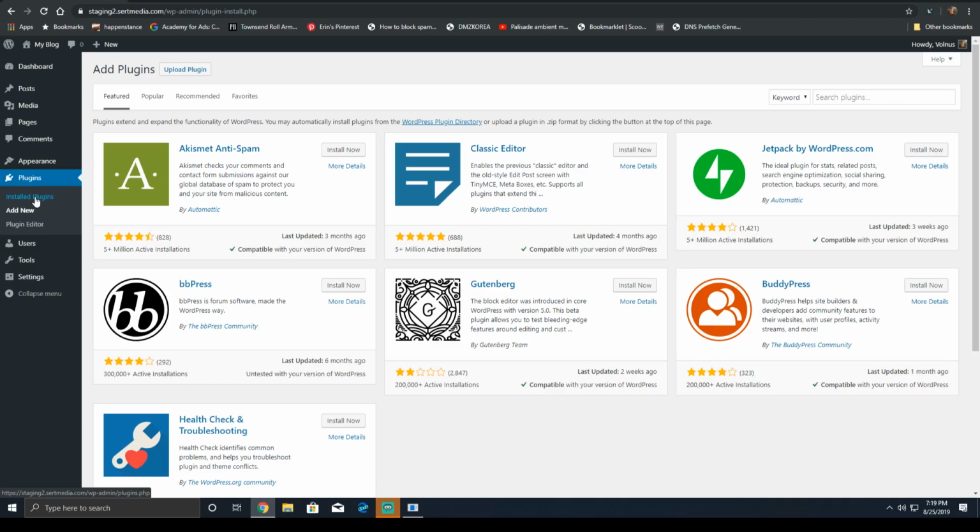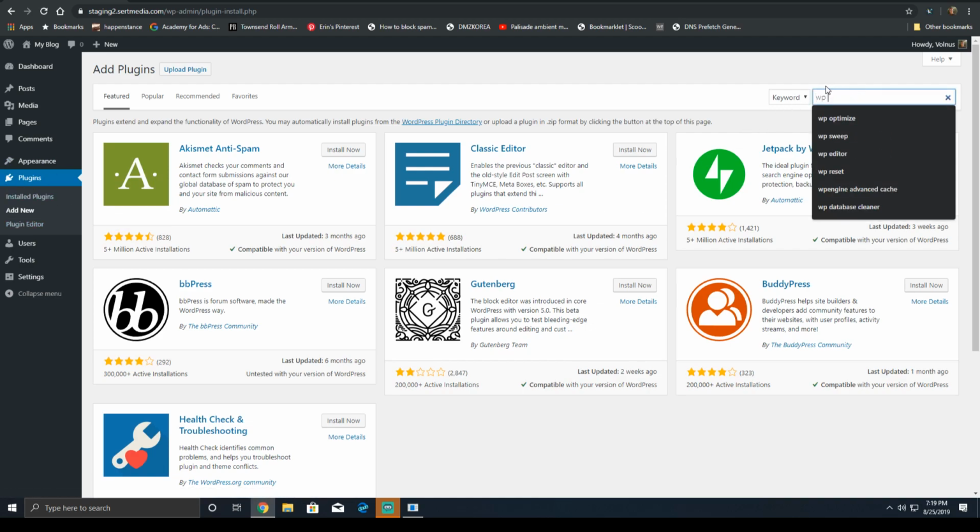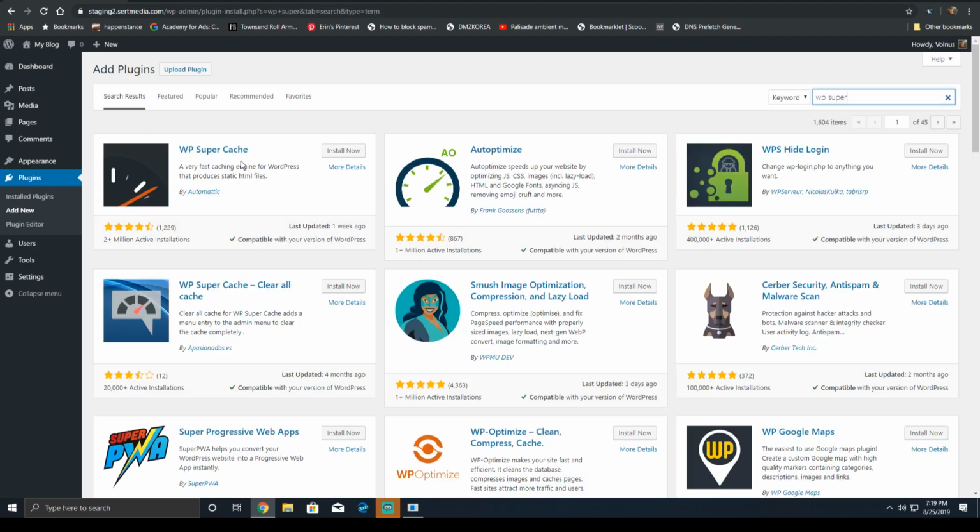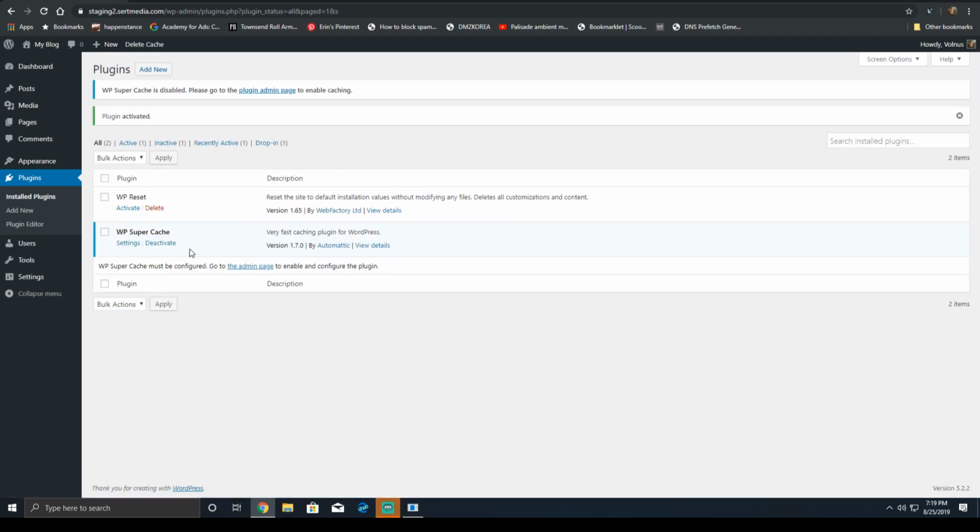Today I'm going to be showing you how to install, set up, and configure the WP Supercache plugin. To start, we're just going to go to the plugins menu, select add new, then type in WP Super. You can type out the full name if you wish. You're going to select the first option that appears, WP Supercache by Automattic. You're going to install and activate.